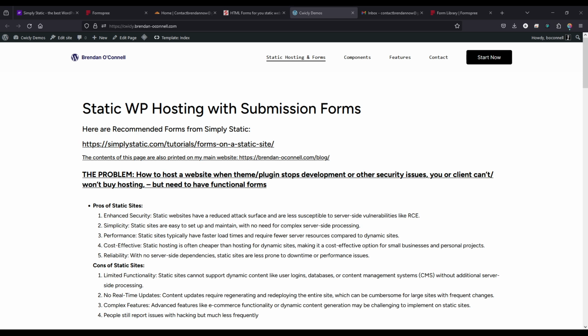A couple of recent events in the WordPress ecosystem, namely the RCE vulnerability that affected Bricks and a couple other builders that resulted in tens of thousands of hacked websites, and the announcement earlier this week that Quickly is going to stop development on the plugin.